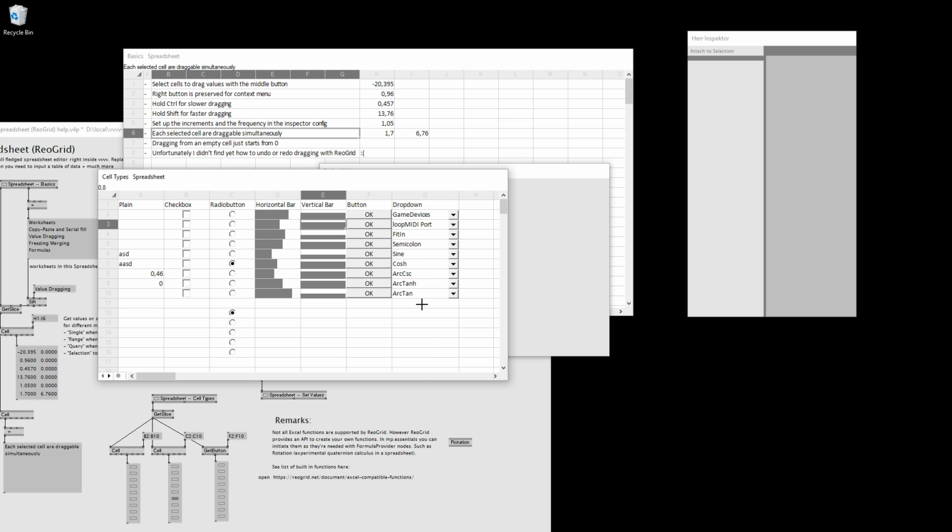Anyway, the way you create this, if I oops, as you can see, the right button also triggers the cell type, so it's usually just easier to start the selection from an empty cell.